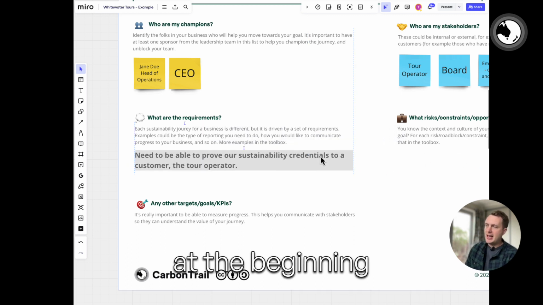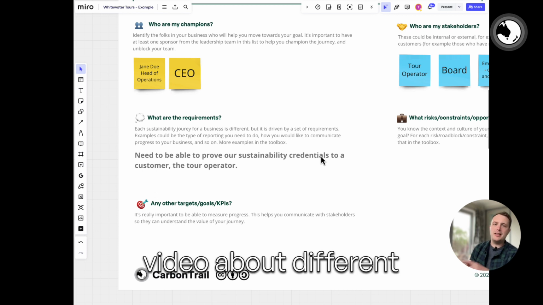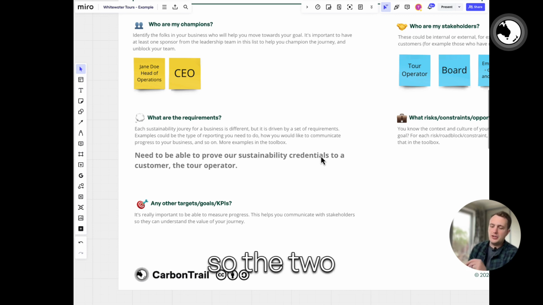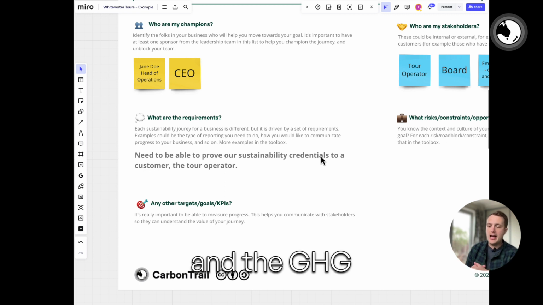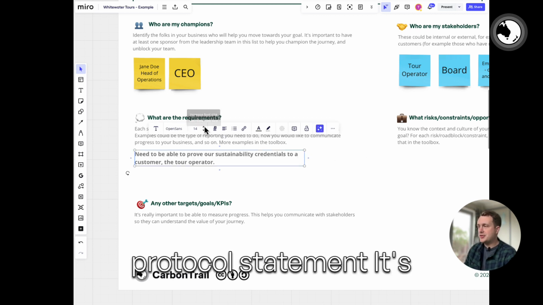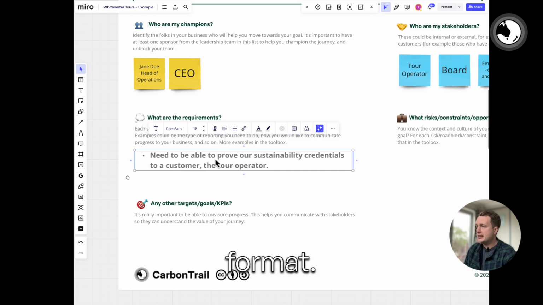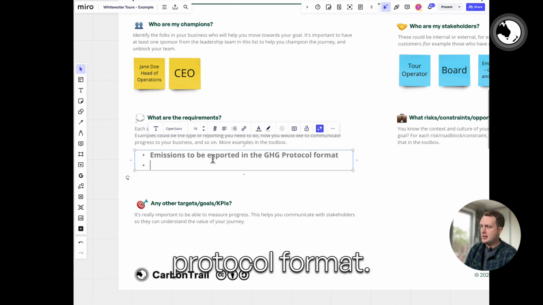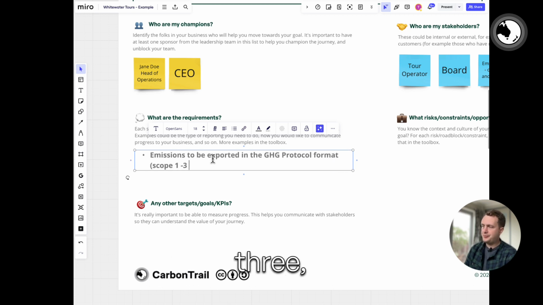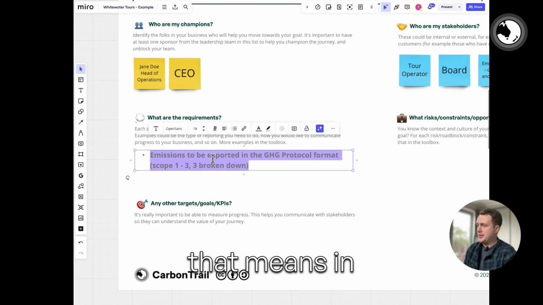So we talked at the beginning in the key terms video about different types of measurements. The two popular ones are the ISO standard, ISO 14064, and the GHG protocol. So the tour operator has asked for this information in the GHG protocol standard. It's a pretty standard format. Emissions to be exported in the GHG protocol format. So that is scope 1 to 3, and then with 3 broken down. And we can talk about what that means in a minute.